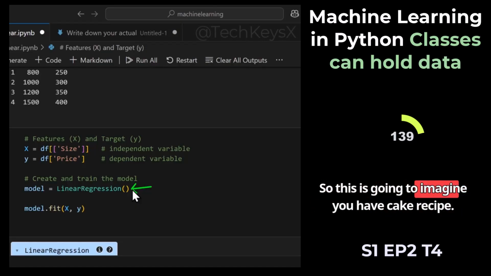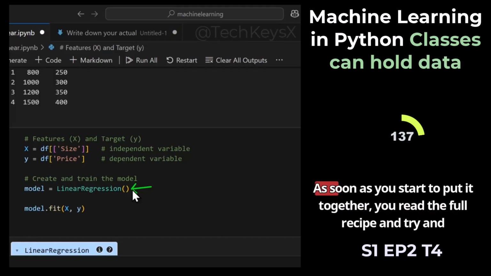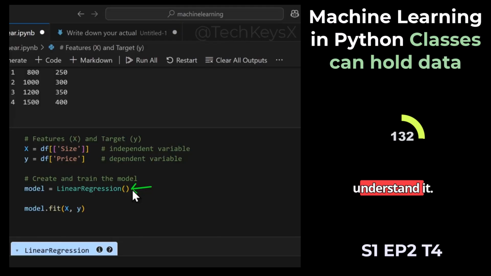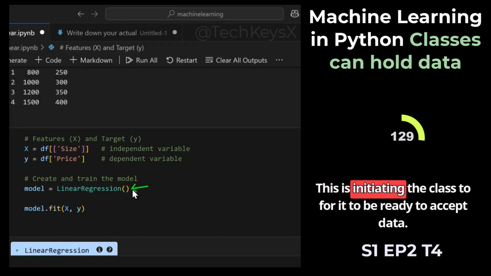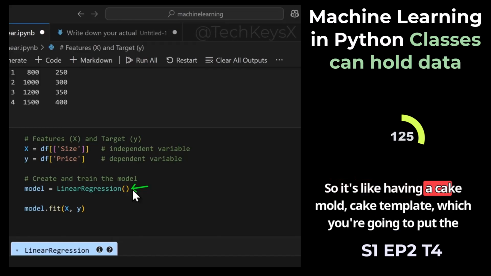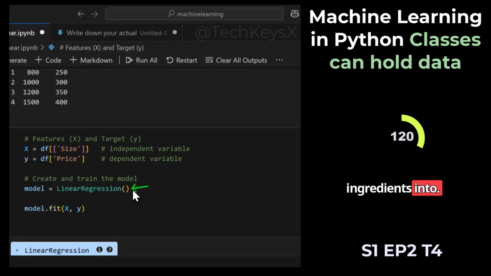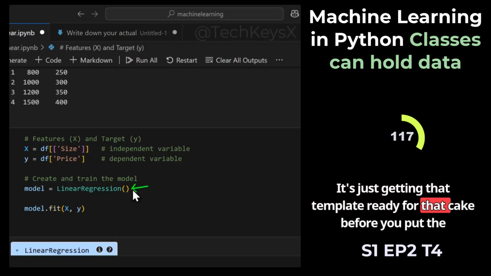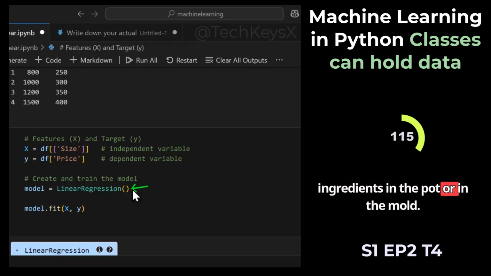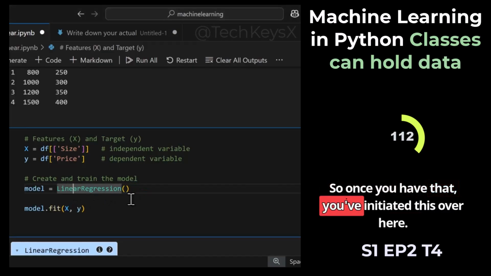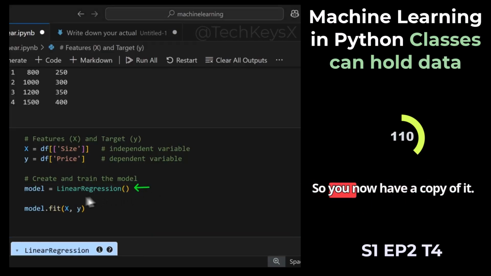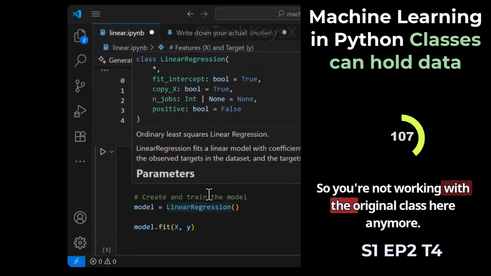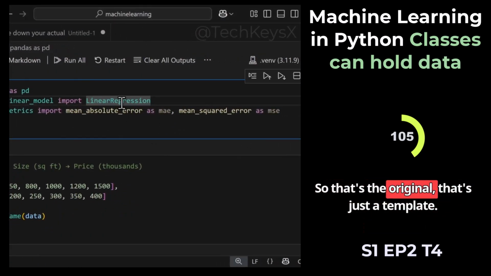Imagine you have a cake recipe. As soon as you start to put it together, you read the full recipe and try and understand it. This is what this is doing. This is initiating the class for it to be ready to accept data. So it's like having a cake mold, a cake template, which you're going to put the ingredients into. It's just getting that template ready for that cake before you put the ingredients in the mold. So once you have that, you've initiated this over here. So you now have a copy of it. So you're not working with the original class here anymore. That's the original, that's just a template.